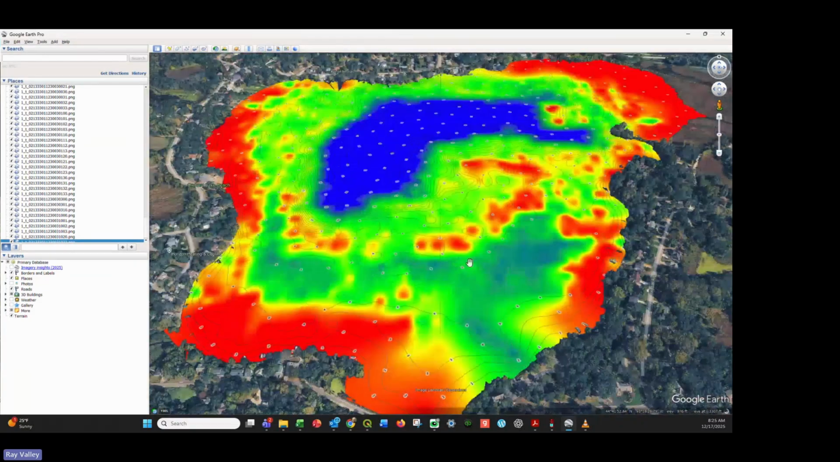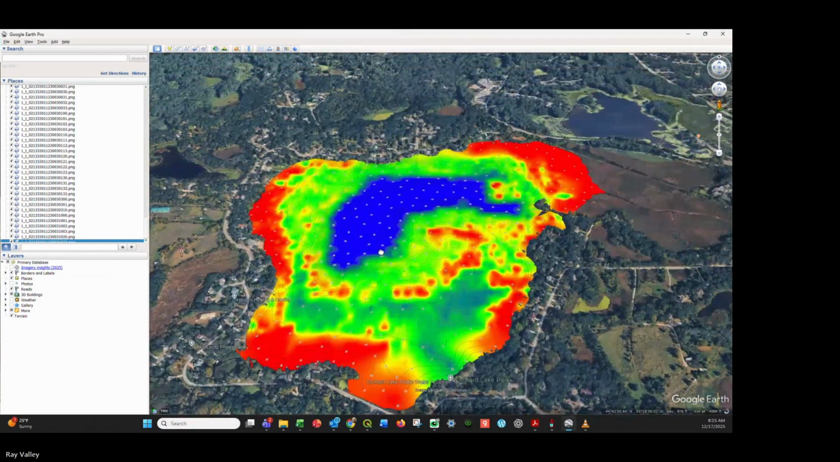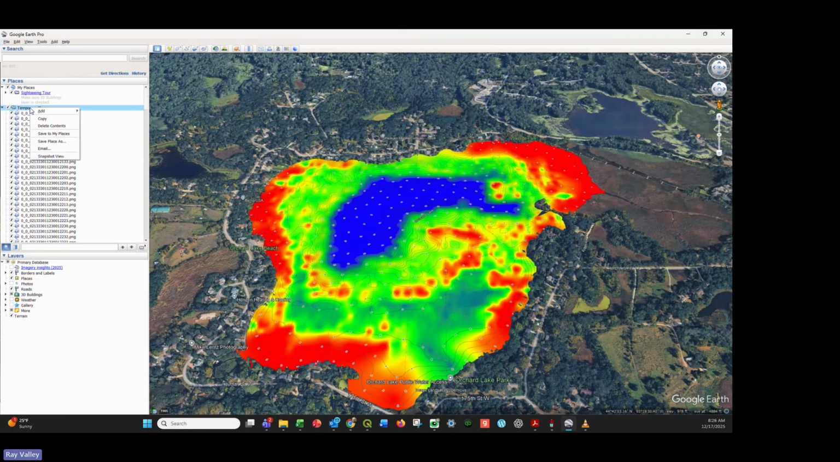There you go. Oh, there's the contours. Now, there's a couple of ways you could share this with partners. You could just share the zip file. That works.